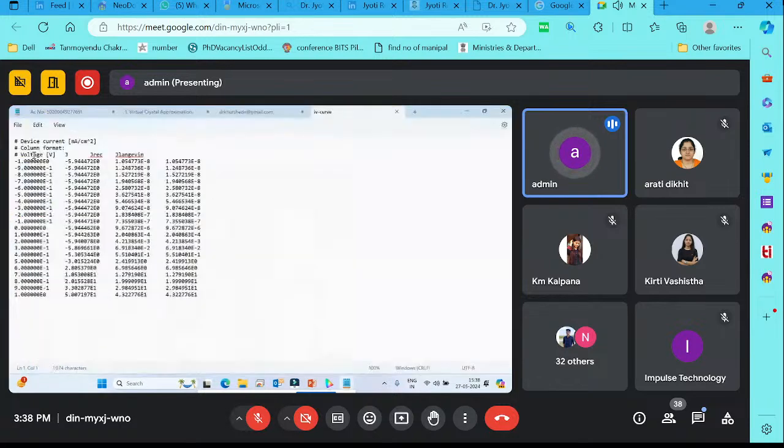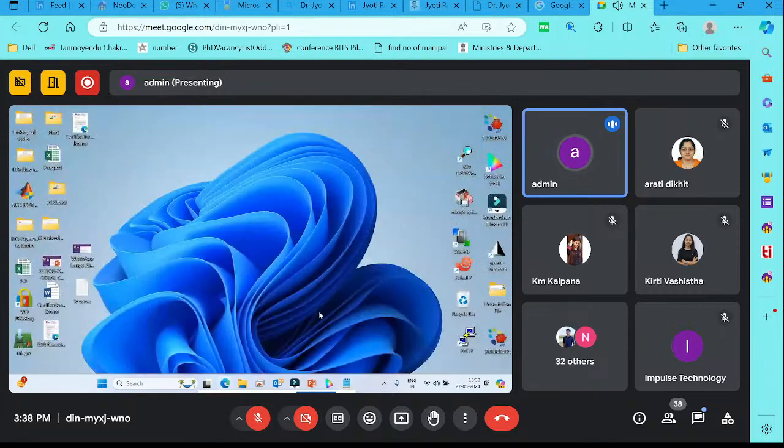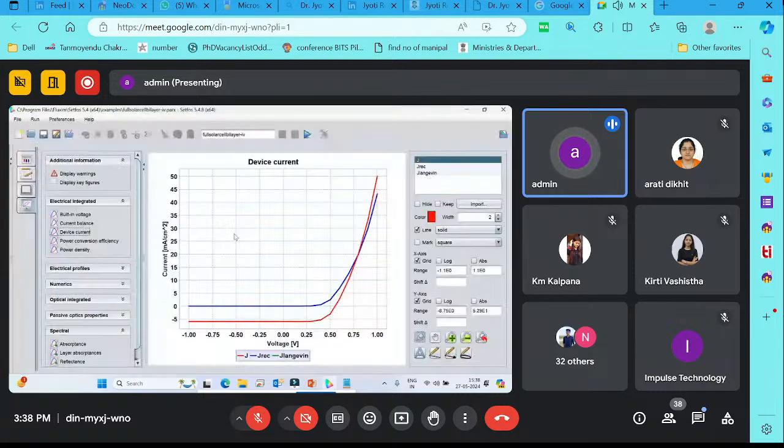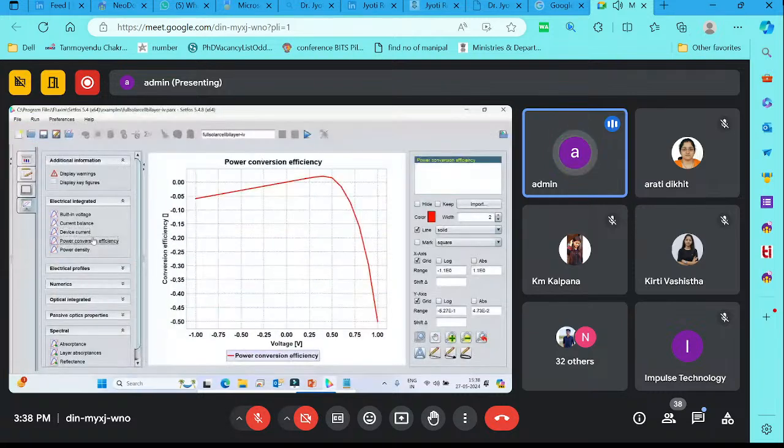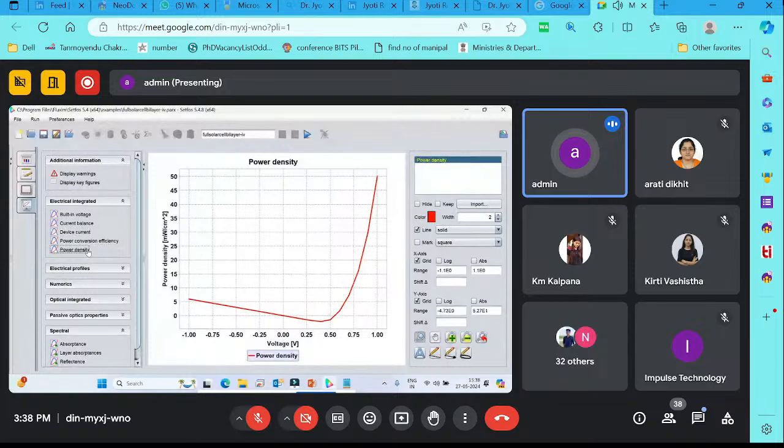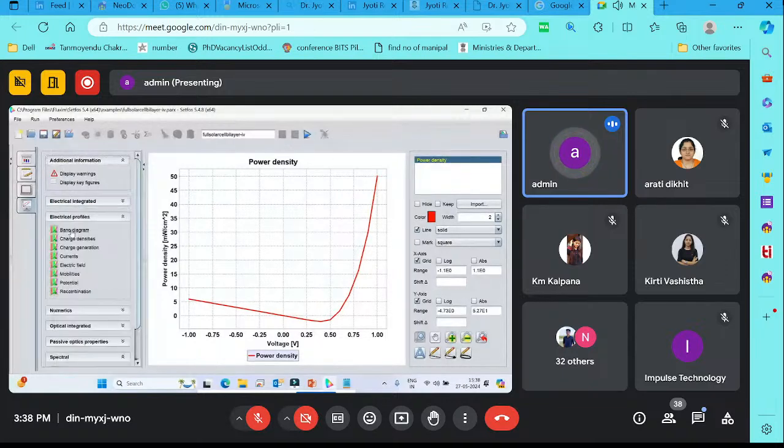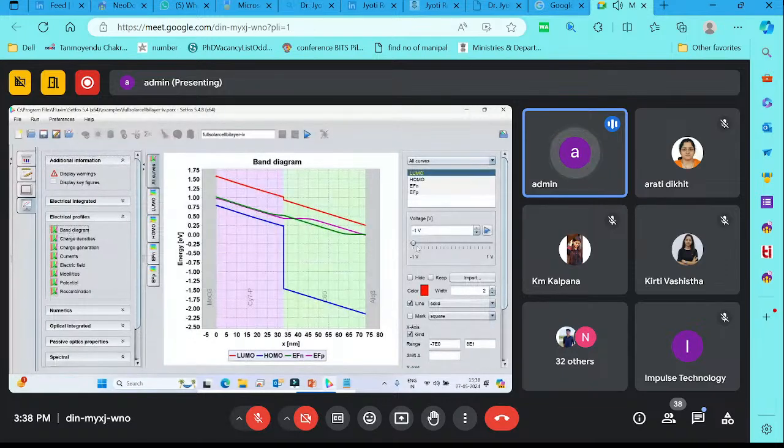You can see the first column is voltage. The second column is current density. Third column is recombination current density. And the fourth column is Langevin recombination current density. So from -1 to +1 volt, the data is extracted from this particular graph. Similarly, the power conversion efficiency and power density and other electrical profiles are possible, which I already explained to you.